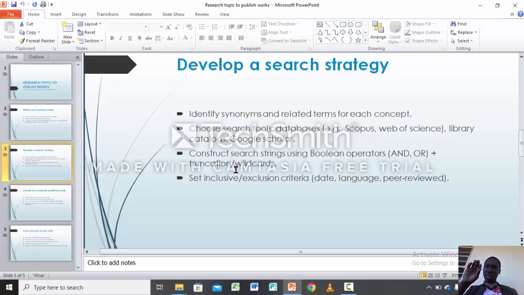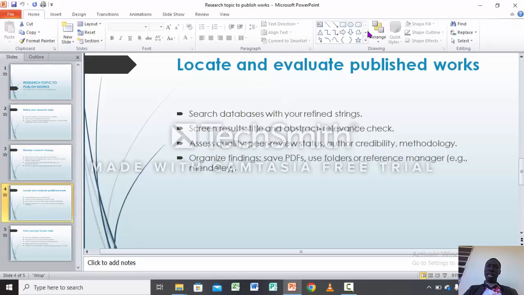That is the use of AND, OR, NOT, truncations, and wildcards. Then set inclusion and exclusion criteria, like the date, the language, and of course peer review. And then in our third slide, we locate and evaluate published work. You have to locate and evaluate the published work.